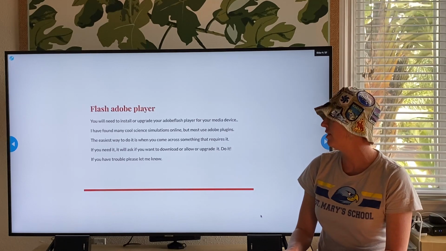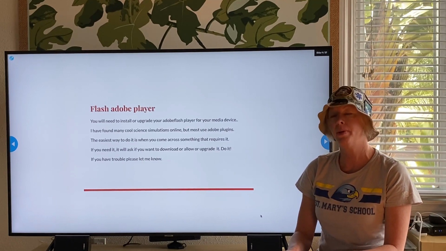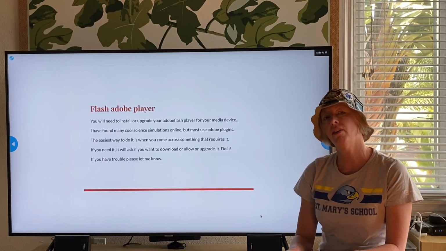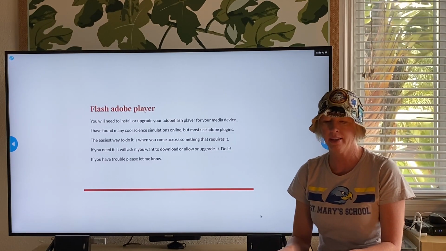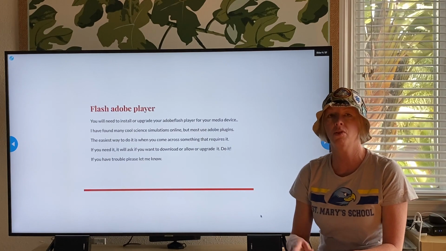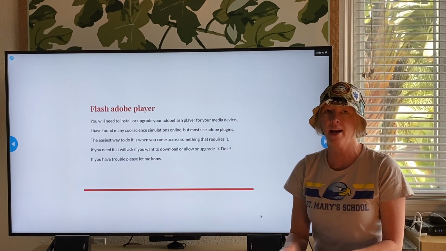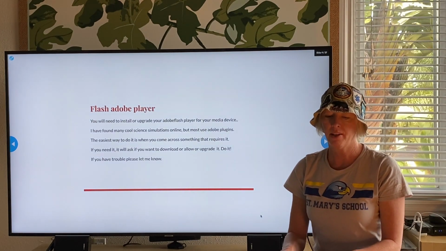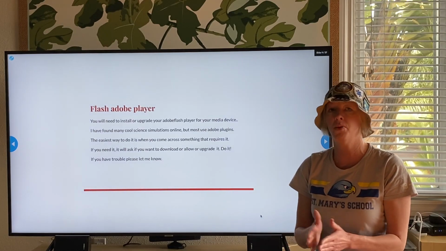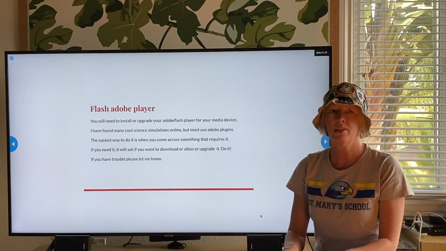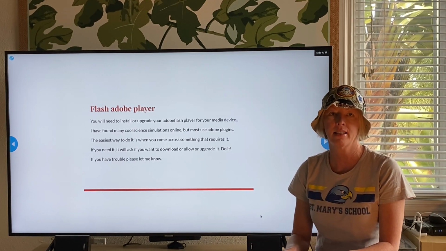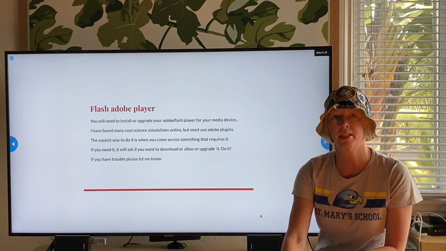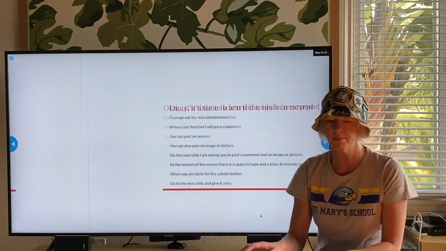Flash Adobe Player, you'll need to install or upgrade it on your media device. I found a lot of really cool science simulations, but most of them require a Flash plugin. The easiest way to do this is when you come across something that requires Flash, it will say something like, you need to update, or can you allow this? And in that case, you would say, yes, I want to update it, or yes, I can allow this, and then you'll be able to access it and make sure that you're all up to date for Flash.